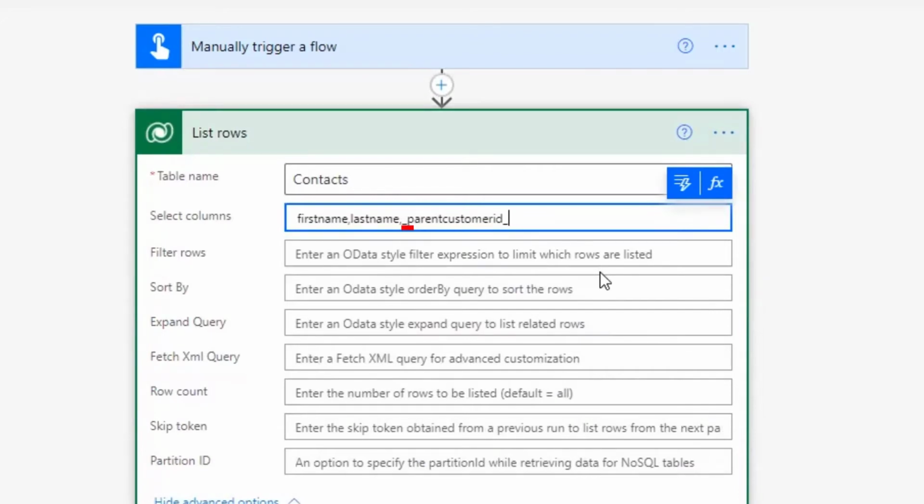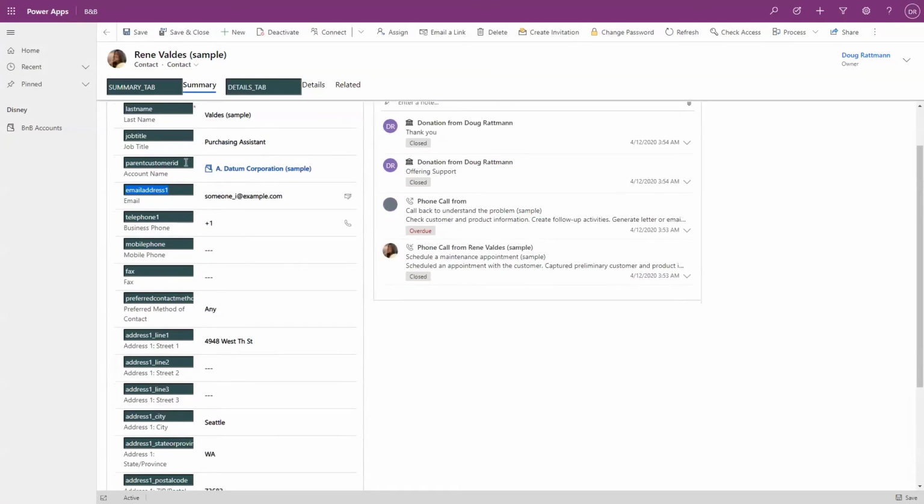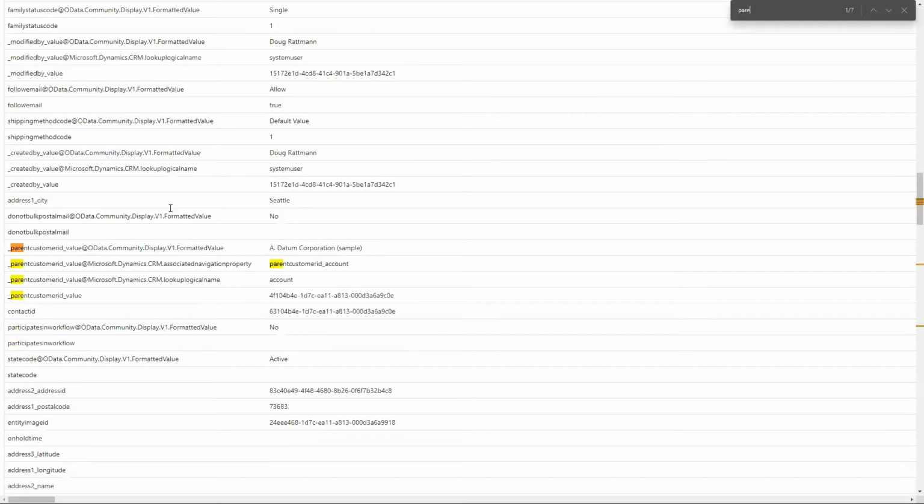It's underscore field underscore value. You add underscore underscore and you end it with value. If you go to the magic rocket, all fields, parent customer ID. Here we go. This is your value. There are a few other properties as well, such as formatted value, associated navigation property, which we've been through before, and lookup logical name. That will allow you to differentiate between account and contact. That's the type, isn't it? Yes, that's the one you want as a type.